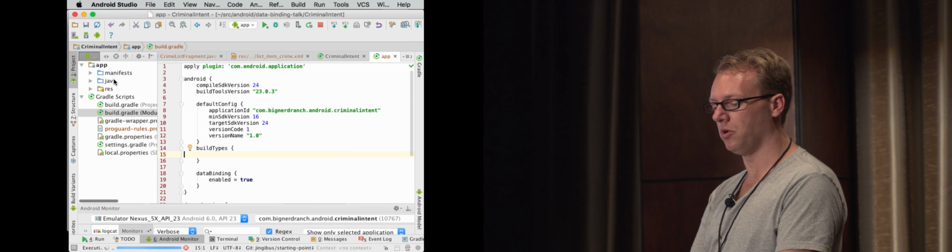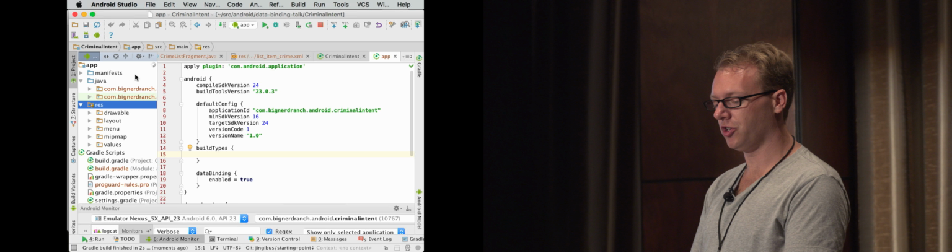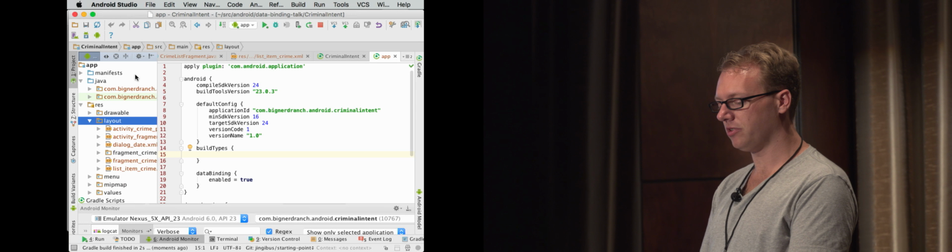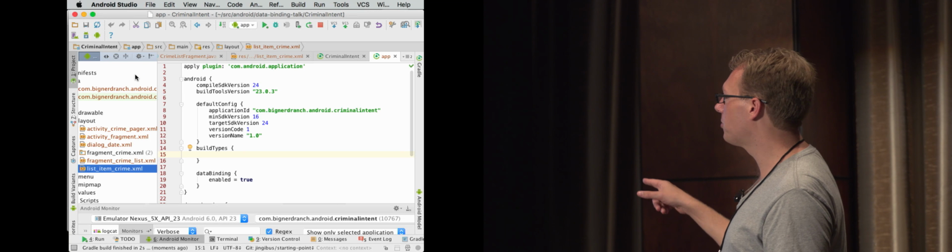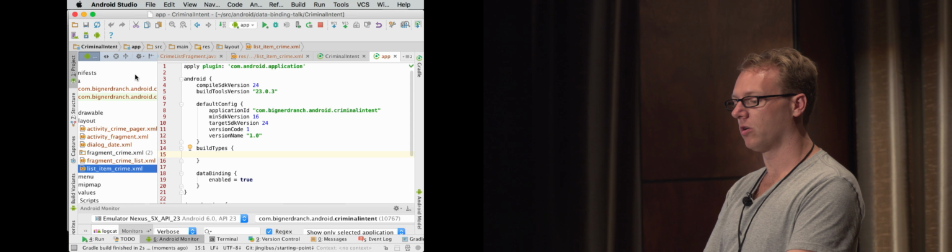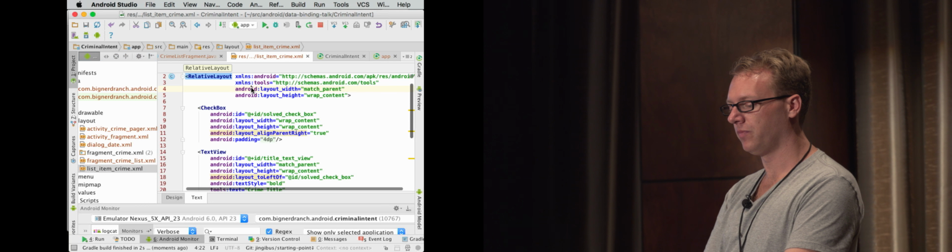And then I go ahead and resync my Gradle. And when I do that, it's turning on both of those. It's saying, okay, turn on the IDE integration, turn on the build integration. The next thing I need to do to integrate data binding is go into my resources, into the layout file that I want to enable data binding on. So list item crime was what we were working with earlier, so I'll crack that open.